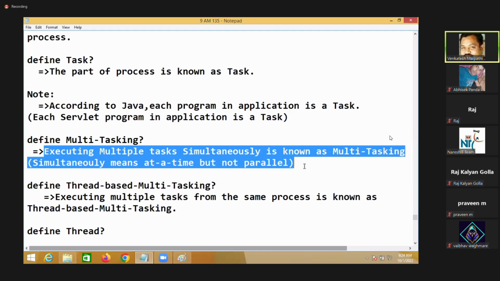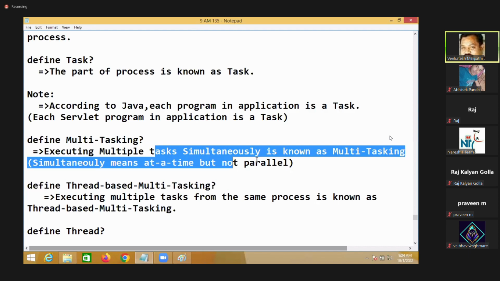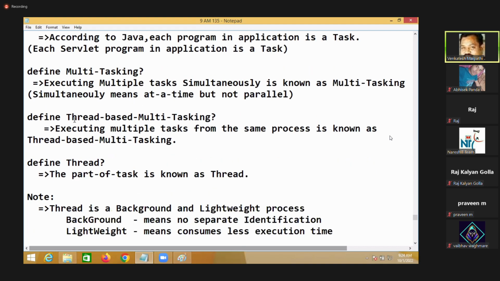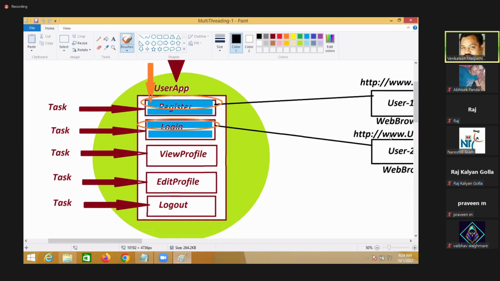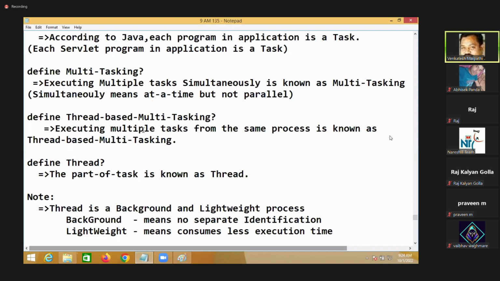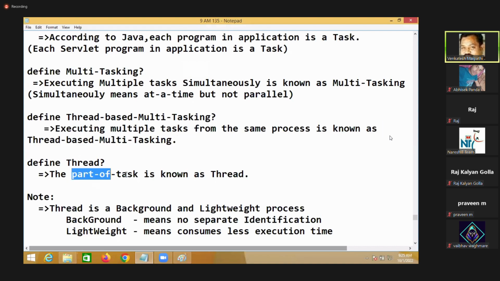Executing these multiple tasks simultaneously, we call it multitasking. And we are performing thread-based multitasking. In the process of executing multiple tasks simultaneously, some part of a task is executed. The part of a task, we call it what now? Thread. So here, the part of a task we call a thread.